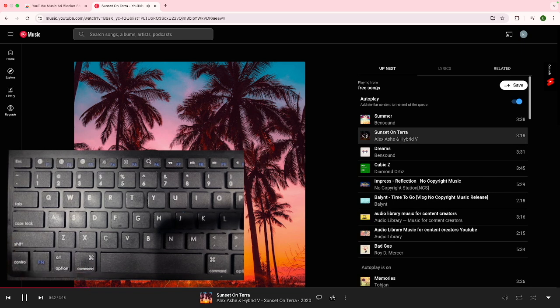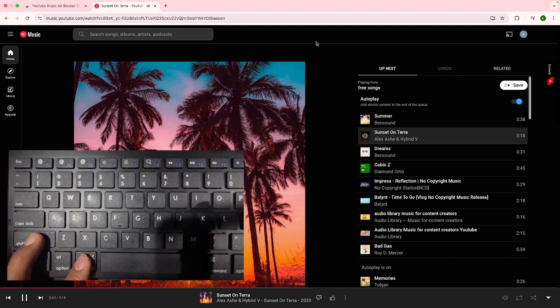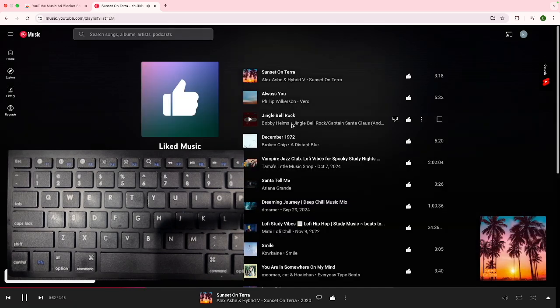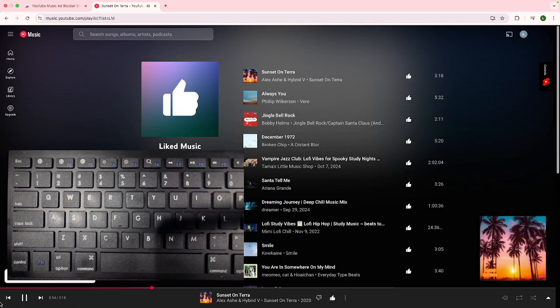What I'm going to do is just say Command Shift, the common one, and click on the L. Song like. See the notification saying that the song is liked. If you go back to the library, the song will be in the library. See this? Sunsets on Terror is already in the library. That's how it usually works.